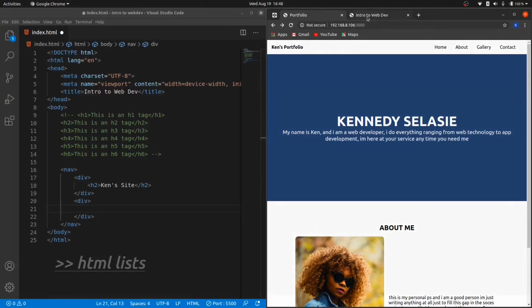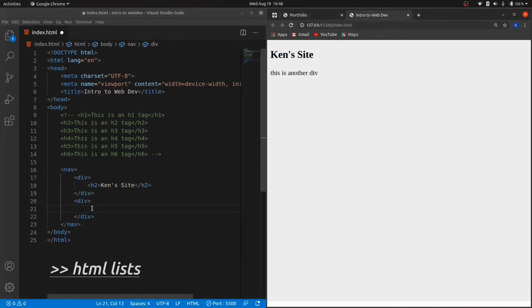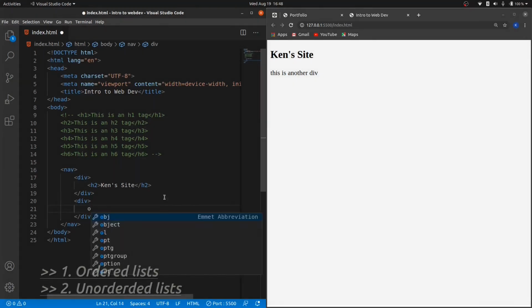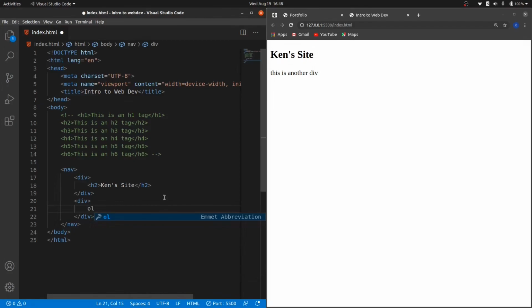So now how to provide a list in HTML is very simple. We have 2 types of lists. We have ordered list and unordered list. So with the ordered list, we provide OL, press OL, enter. You realize that it gives you an opening and closing tag. OL just stands for ordered list.